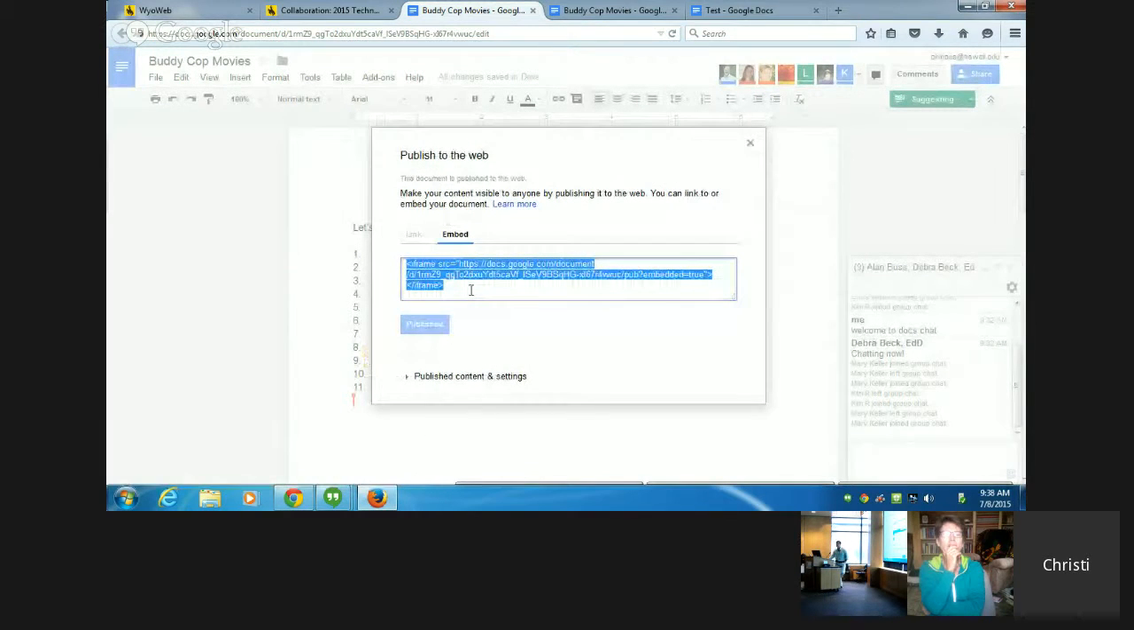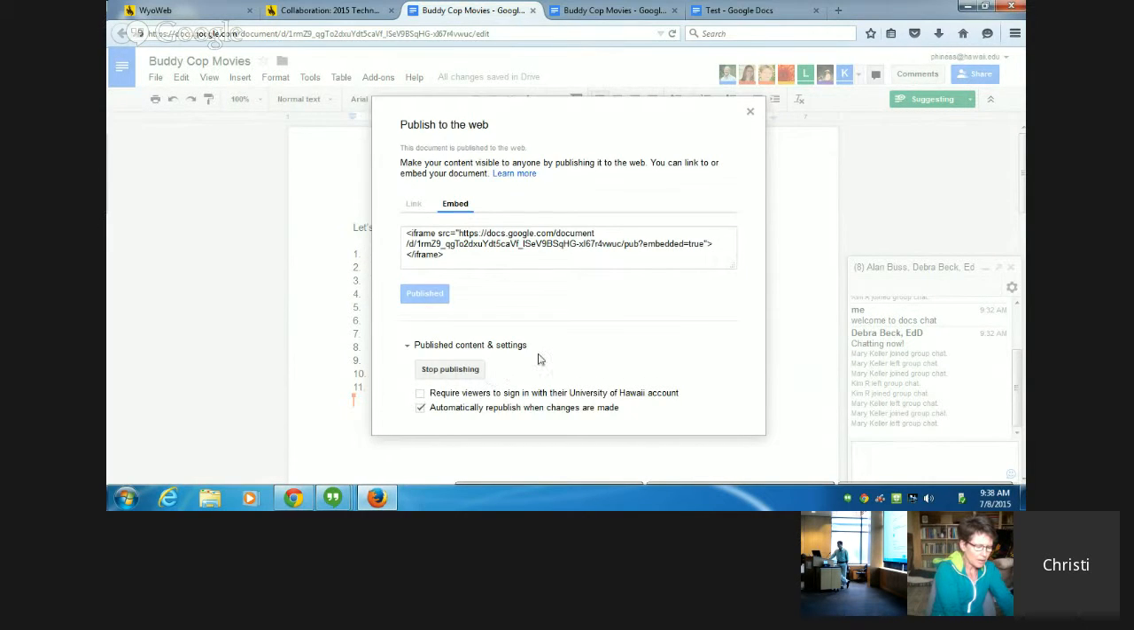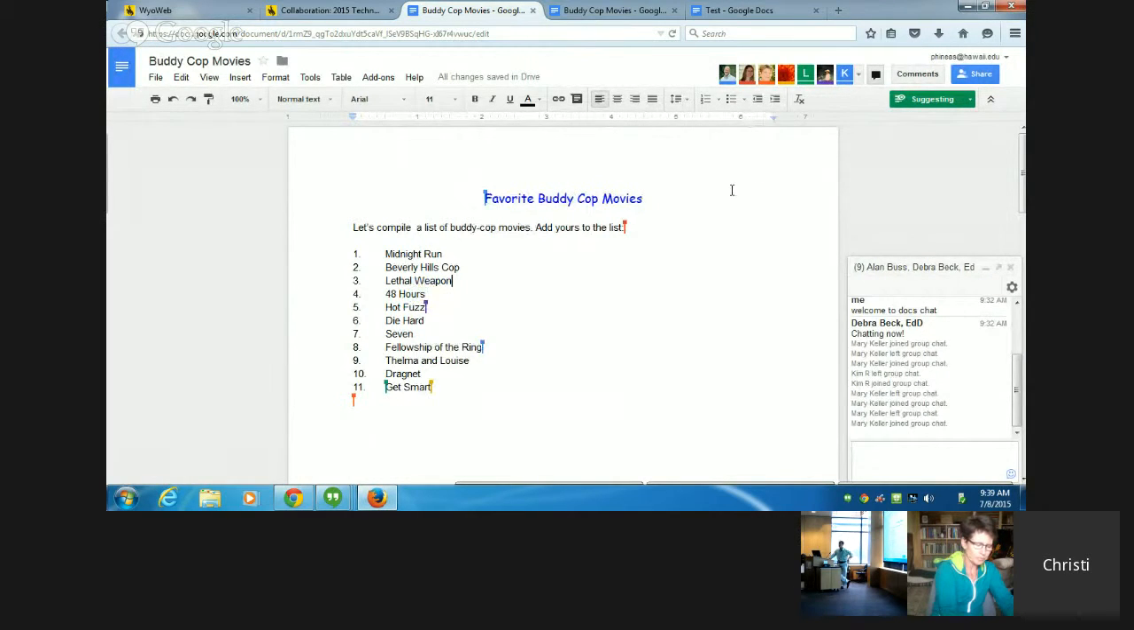With this embed code, I can take this and I can drop it right back into Canvas, and it'll be actually a live document. I'm going to touch on that a little bit later this morning. And just so you know, there's different settings, and this one is really important: automatically republish when changes are made. Make sure that that's checked. It should be checked by default. But then you actually have a live document that you can place on your website.